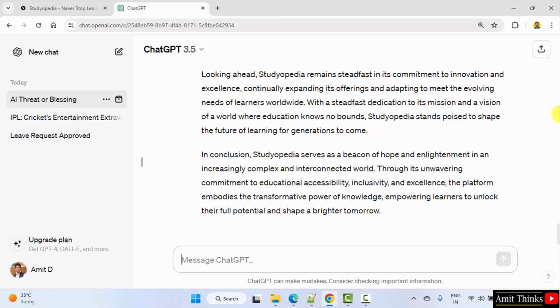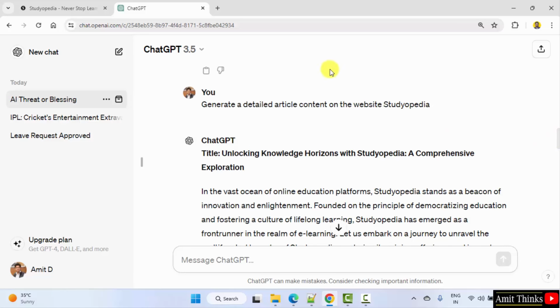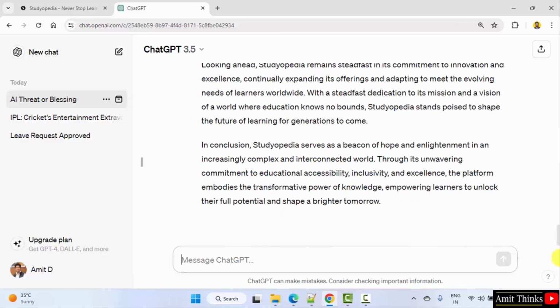It has also shown the conclusion and some headings also. Okay, here it is, the exact article. So in this way, guys, we can easily create articles using ChatGPT. Okay, if you want, you can also rename the chat history from here.